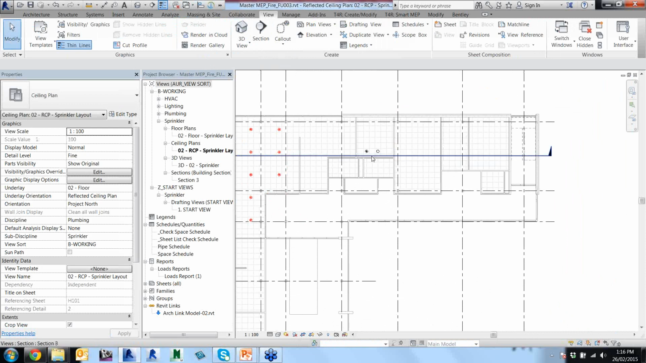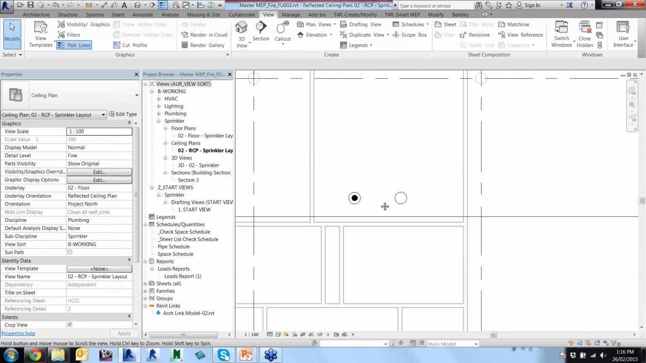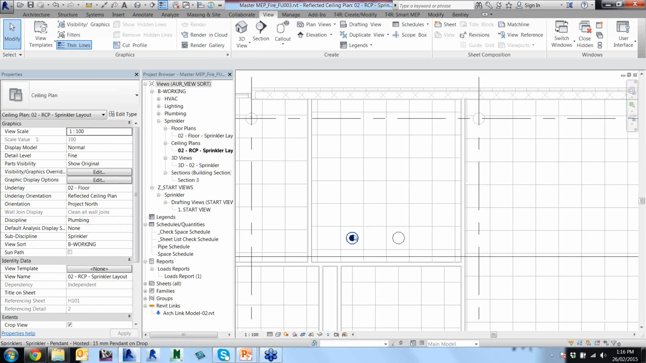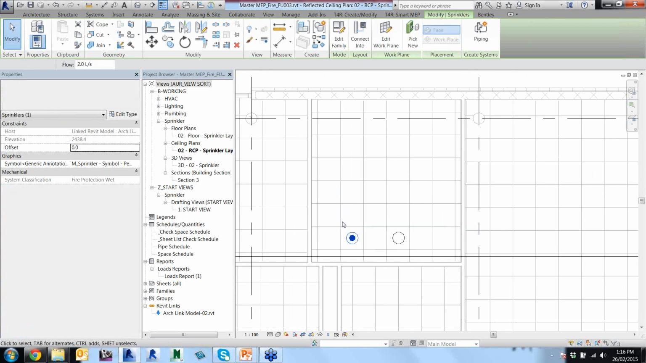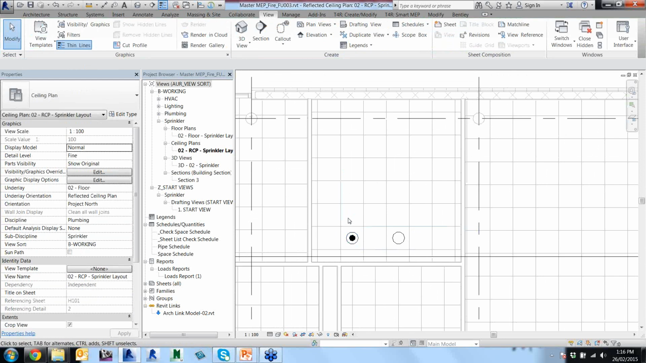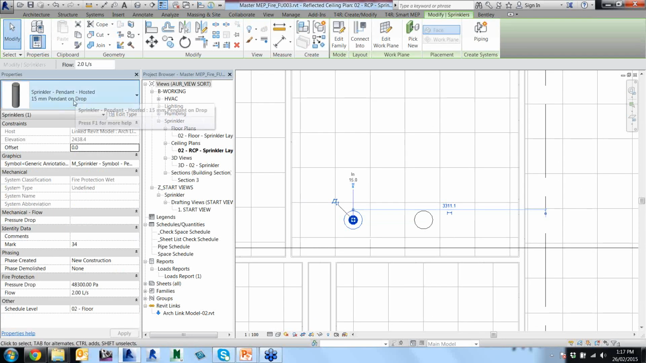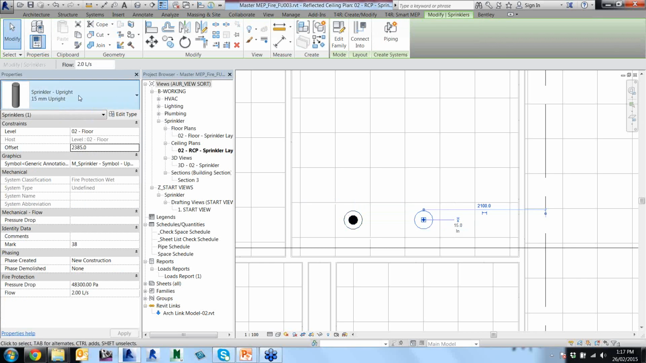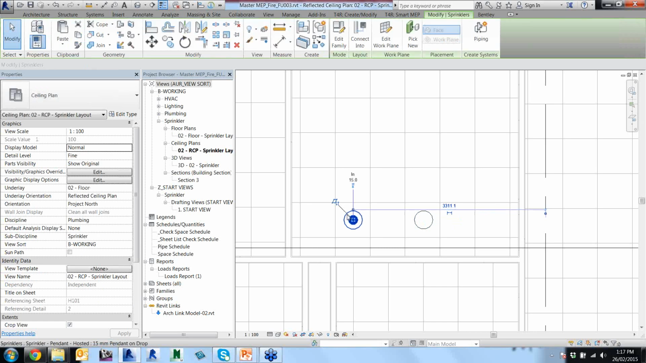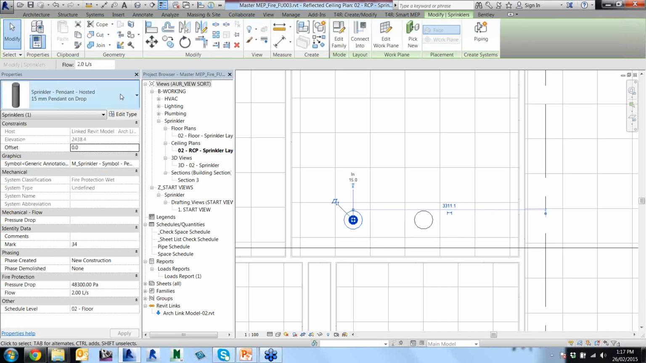So I just want to explain a little bit about fire sprinklers, the actual families themselves, and how you can have different hostings and how they kind of work. So I've got in this example here 2 sprinkler heads. This one on the left is a pendant, 15mm pendant on a drop, and this one is an upright sprinkler, 15mm. But there's a couple of differences with these two, and I just want to highlight them now.